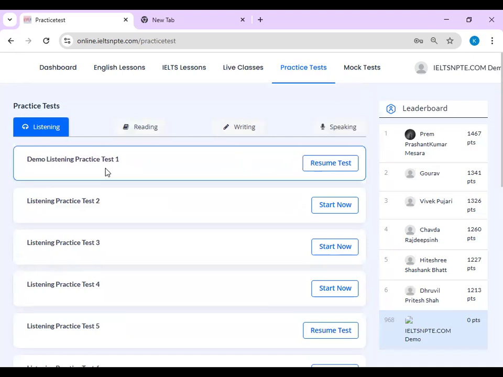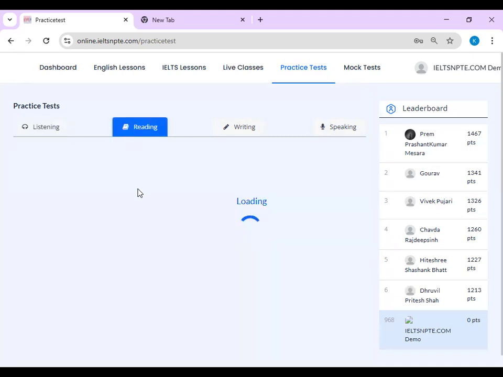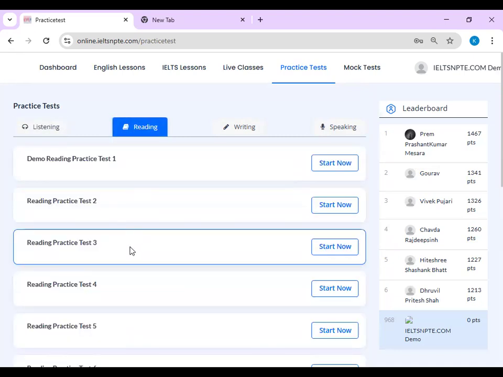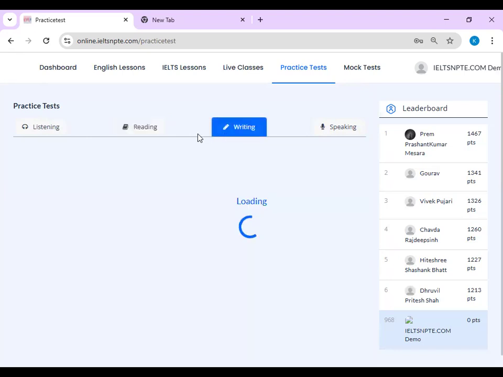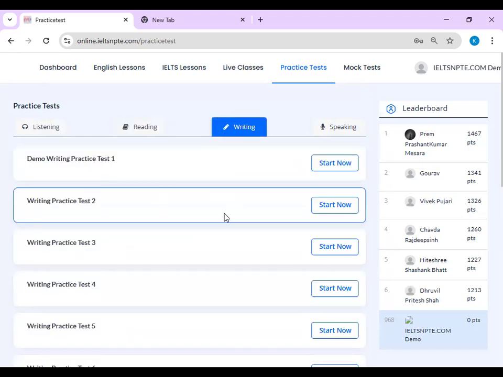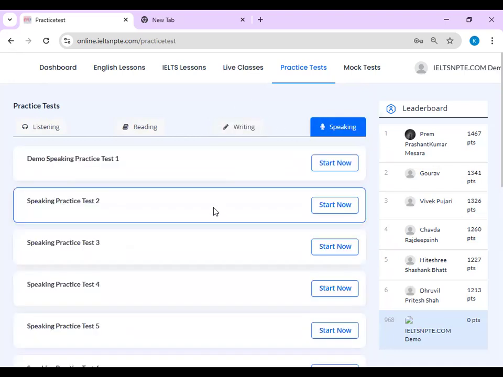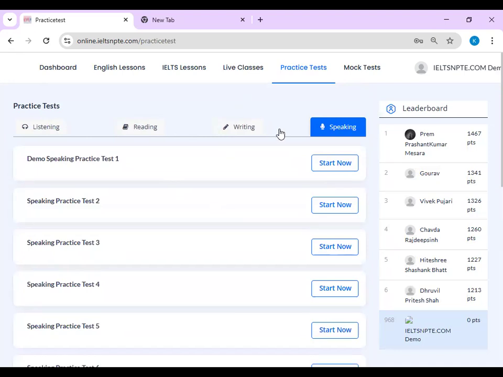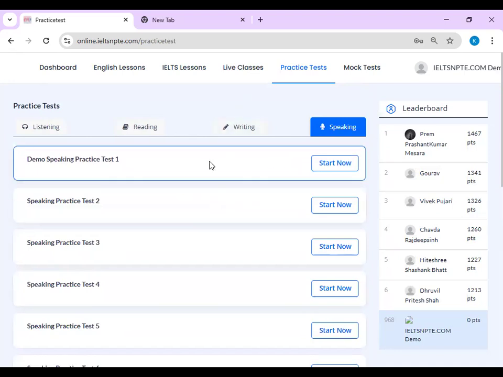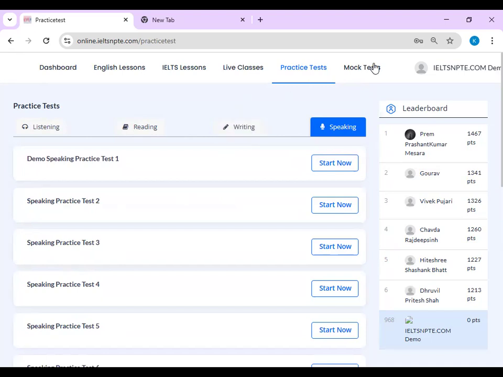In listening test, one can give a test of listening only. Similarly, in reading test, one can give a test for reading. For writing, one can attempt a writing sectional test. And similarly, for speaking, one can check out the speaking sectional test.